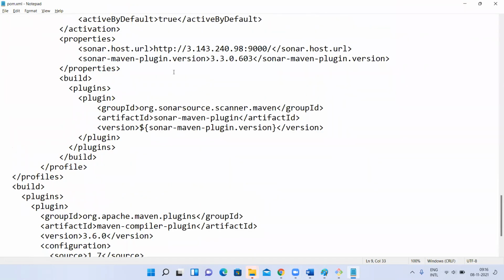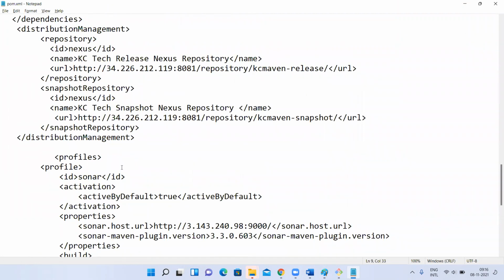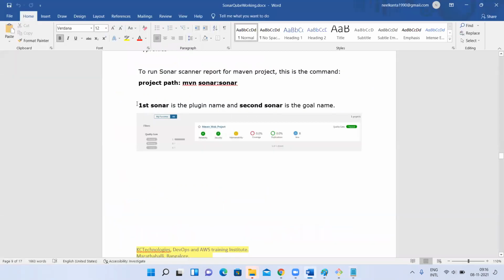Second one indicates sonar:sonar giving, right? First one indicates the plugin name. Second one indicates the goal name, what we want to achieve. That goal name is going to indicate it. So remember this is also important. Sonar:sonar we are giving, right? So the first sonar indicates the plugin name, second one indicates the goal. Okay.